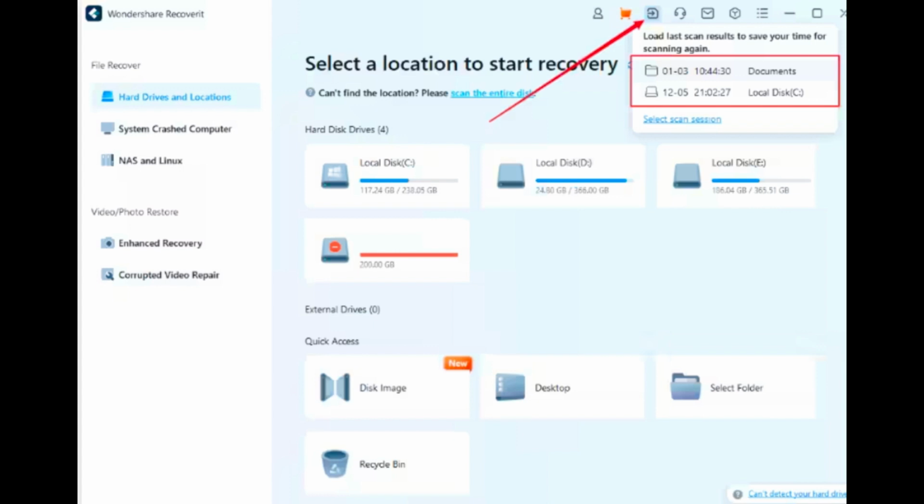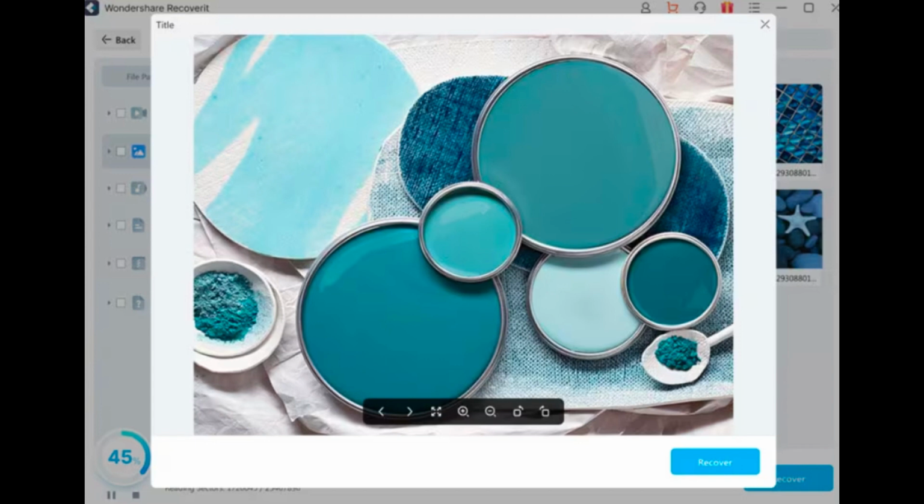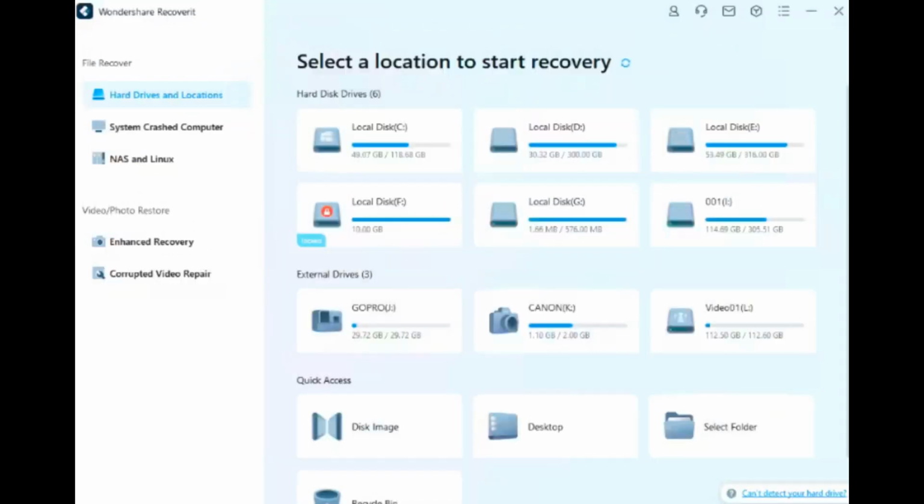Wondershare has been helping people in recovering deleted files in a lot of situations. After downloading, install Wondershare Recoverit on your computer.